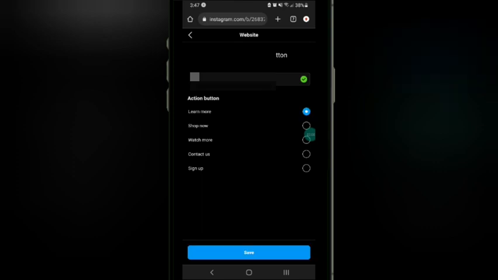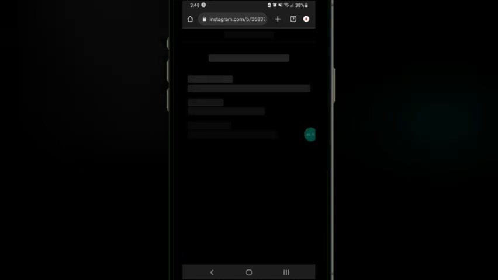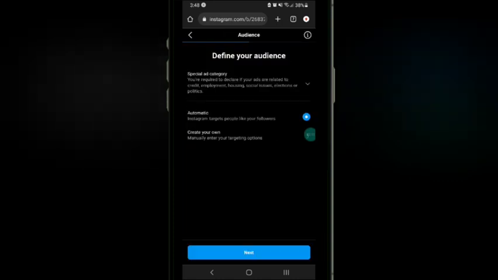at the bottom. Now here you have to again click on the next button, and once you click on this button it will redirect you to this page. Now I am going to set my audience and I have kept it on automatic, or you can create your own. Then I again press on the next button.